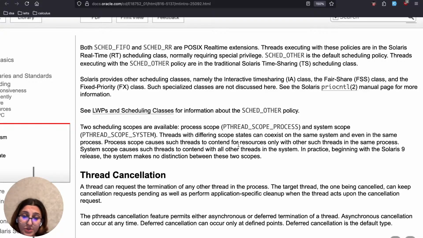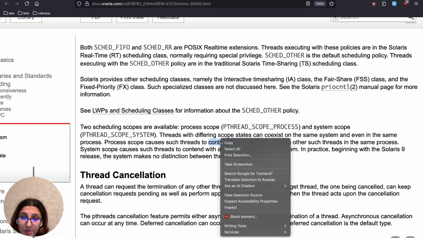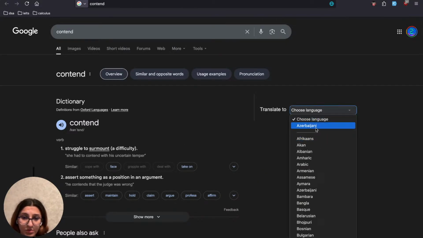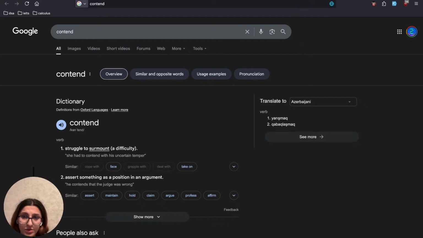Process scope calls such threads to contend for resources only with other such threads in same process. Process scope eyni prosesin içərisindəki digər threadlərin resurslarını nə edir? Yarışır.